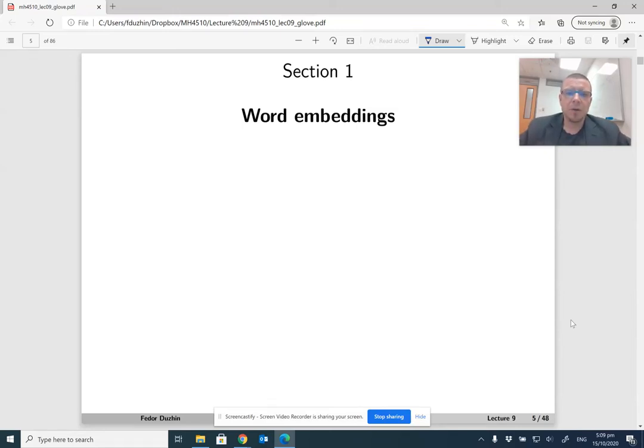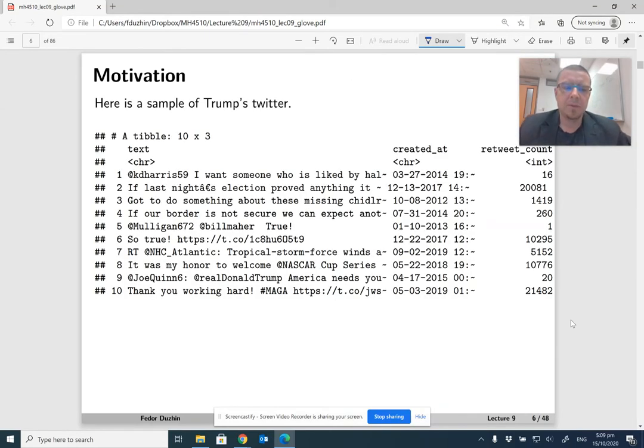All right, so now we are going to talk about word embeddings. So first of all, what is the motivation for word embeddings?